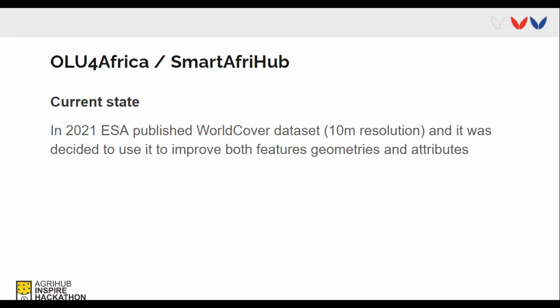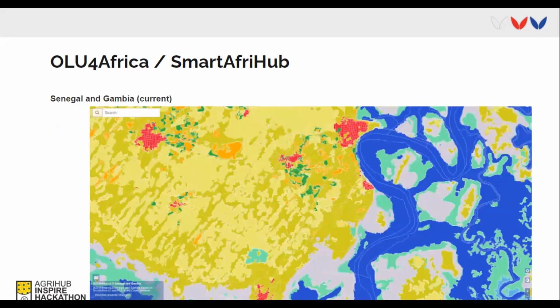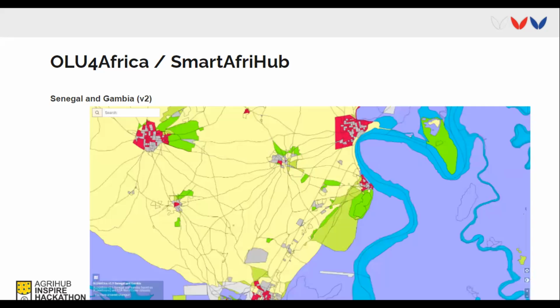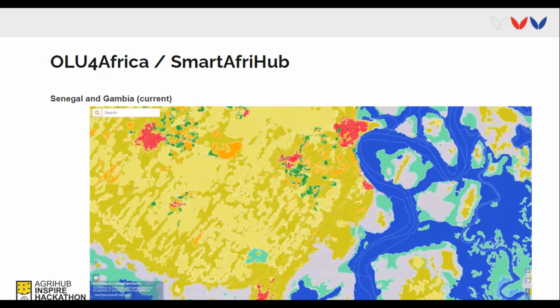So we created a function that downloads the data from the API of ESA, and then we tried to incorporate this into Open Land Use, for example, in Senegal and Gambia. And you can see that the level of detail is even more precise than it was before. Here is how it looked using just reference geometries from the OpenStreetMap database, and here is how it looks now, where we incorporate this ESA WorldCover data.